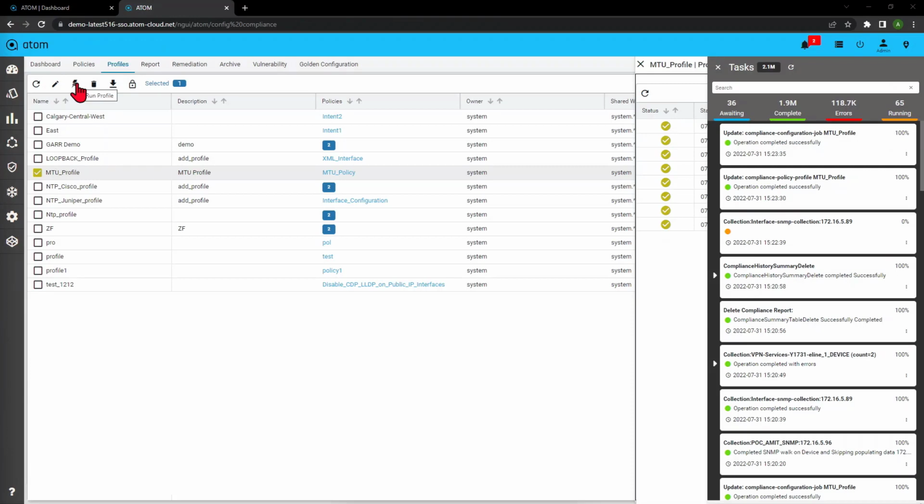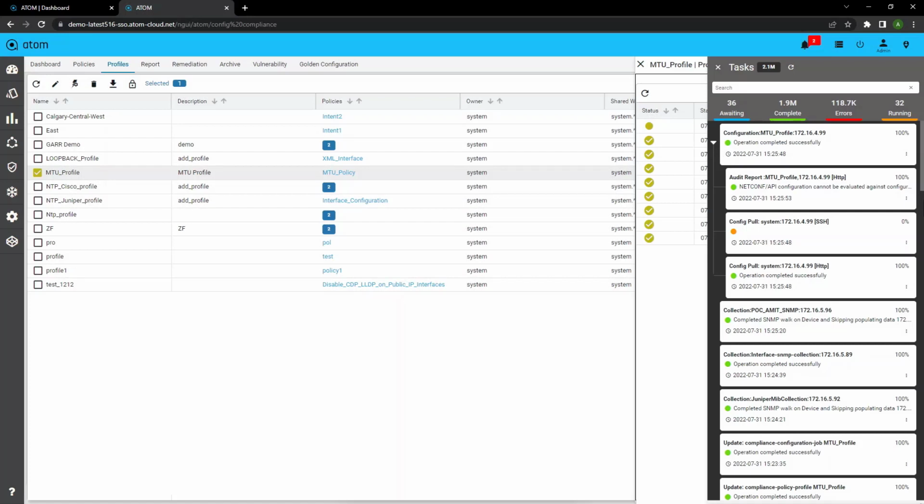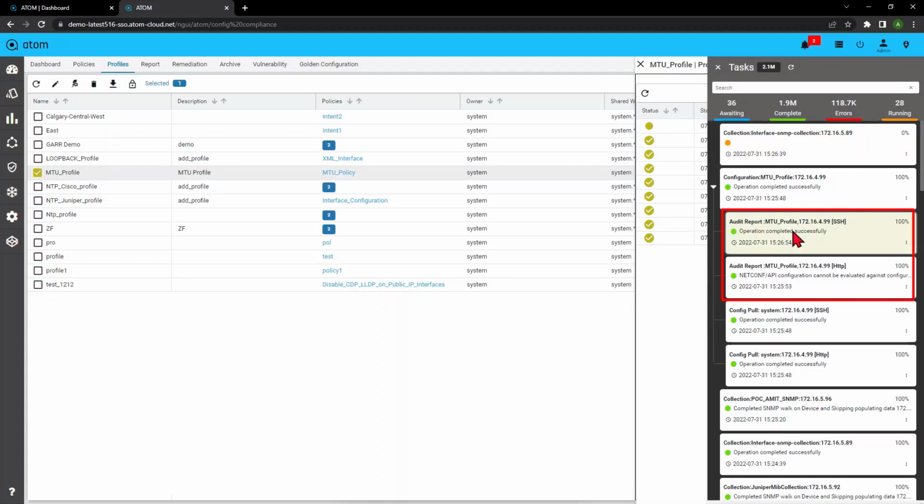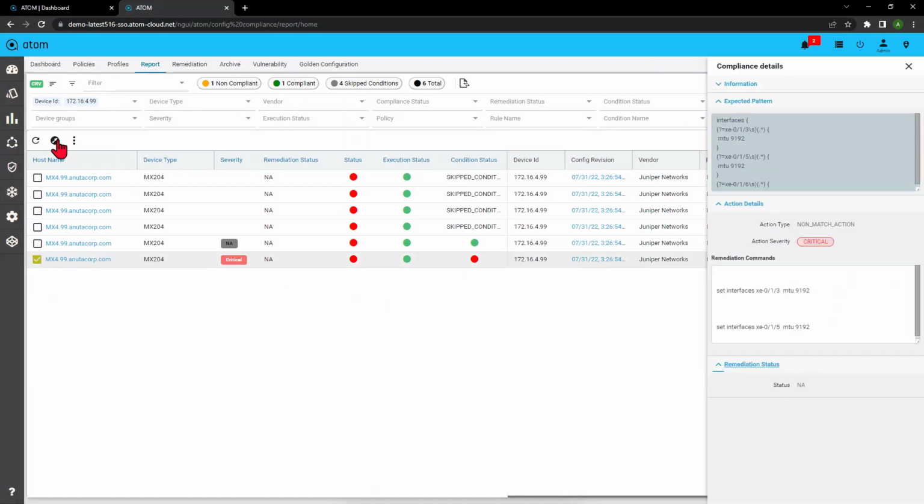So I'm running this profile, and in the task view, now I can see that a new compliance task has initiated. We can see that an audit report has been created. I have filtered out our device in the report section. We can see that one of our compliance checks has failed with severity critical. I will check it and will click on the Fix CLI button.